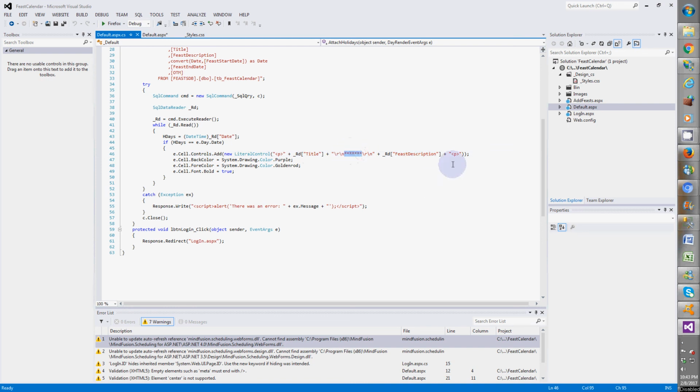So now this will be going based on the date. Check the date: find the date returned from the database, match it to the date in the calendar, and then patch the piece of text, or the event, to that date.